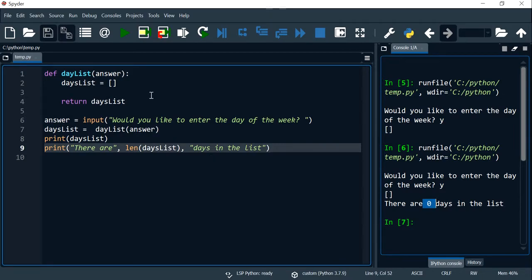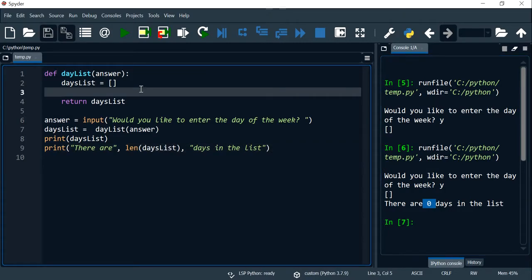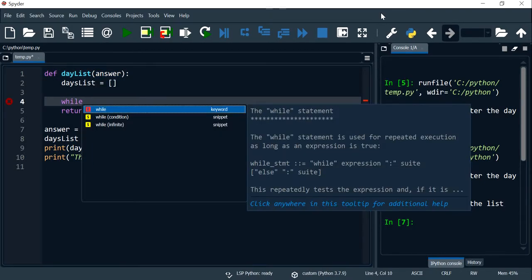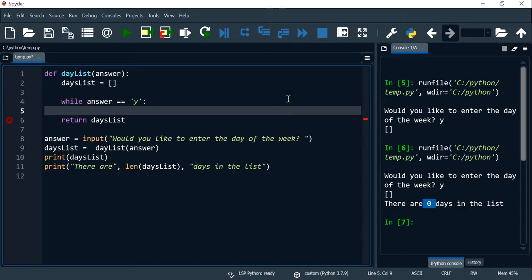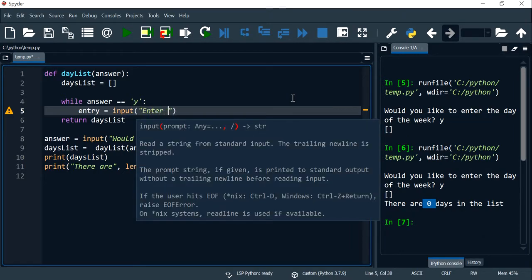So let's see what happens if we add items to the list. And I'm going to use the append method to do so. But I only want to add items to the list if the user had said yes. So I'm going to go in a loop and I'll say, well, answer is equal to yes. Then I'll get the day. So I'll just call it entry. And here I'm going to call it, sorry, I forgot to do this, equal to input. And here I'll say enter the day.